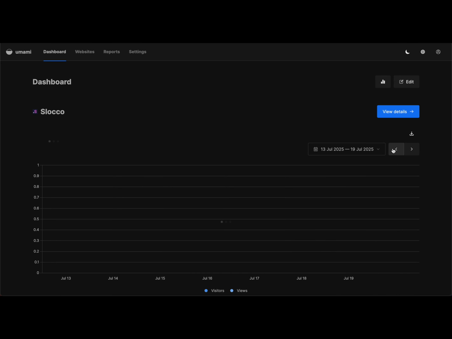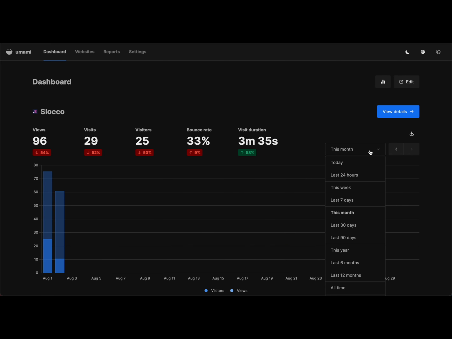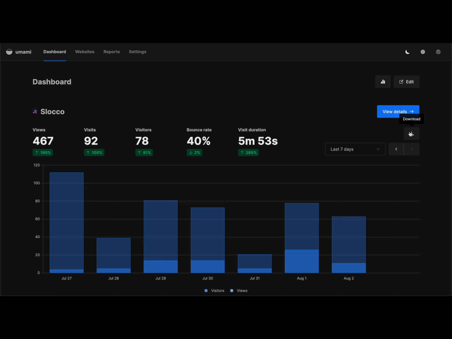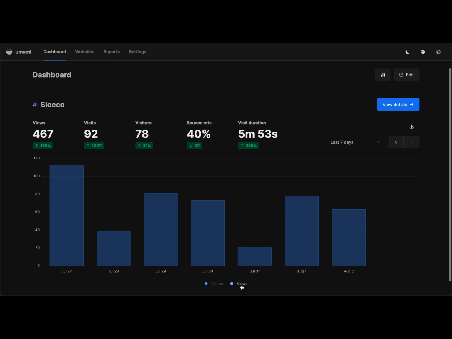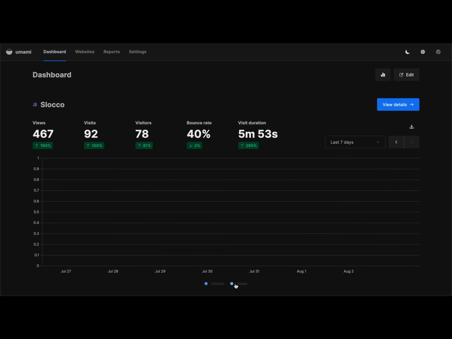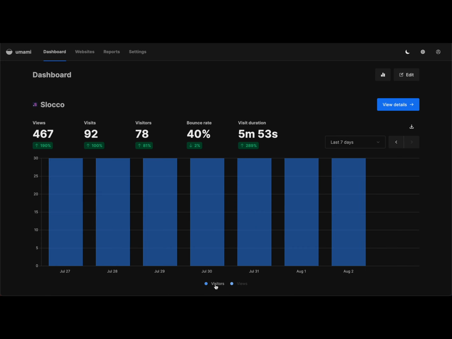You also have the left and right arrows, so based on a month, let's say this month, if I go back 1 month, you can scroll back and forth. You also have a download button on each of these pages, which will give you a downloadable CSV of the data that you see here. Also, on every page, you can click on the legends here, and then you can enable or disable whatever you want to see.